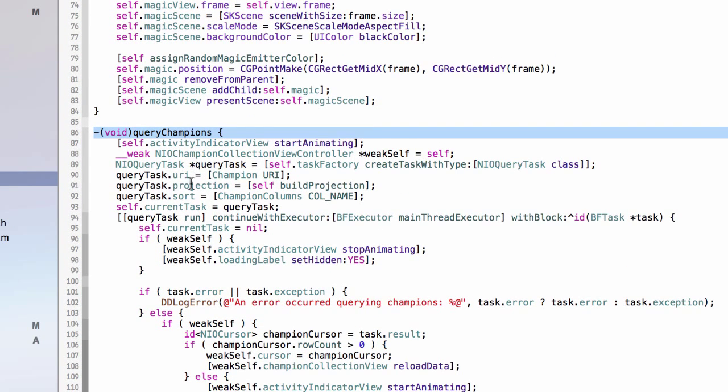This uses a query task, specifies the champion URI as the URI against which this query task will run. It builds a projection which specifies the columns that this view wants back, and then specifies a sort. It then runs that query task. So let's go look at the query task.